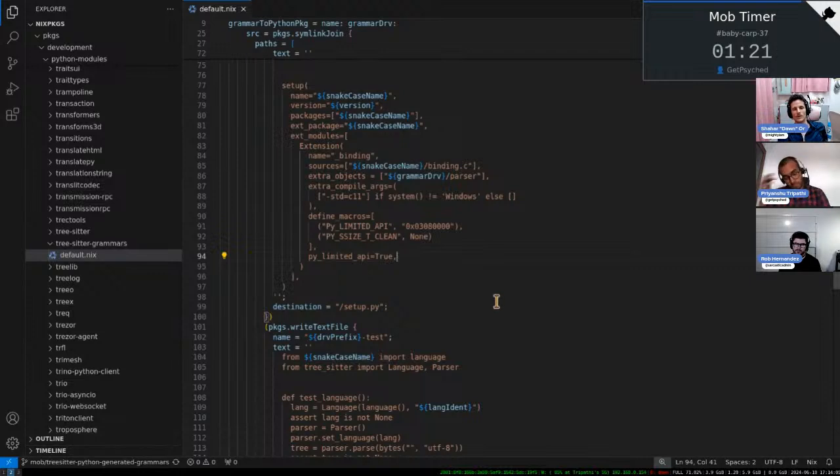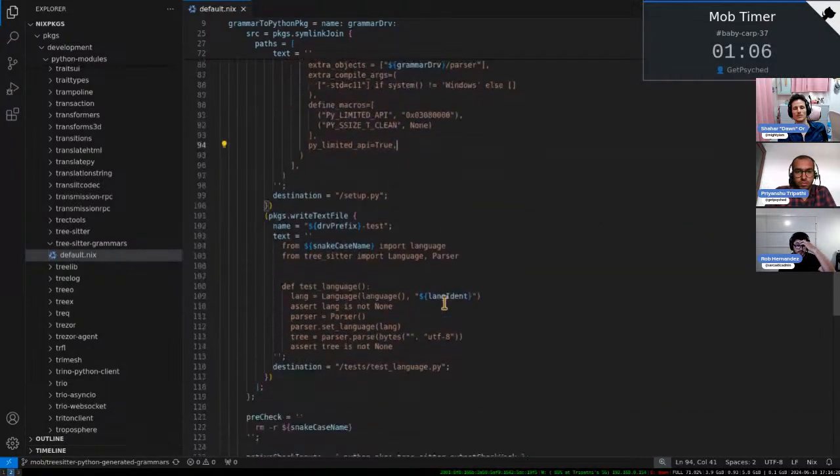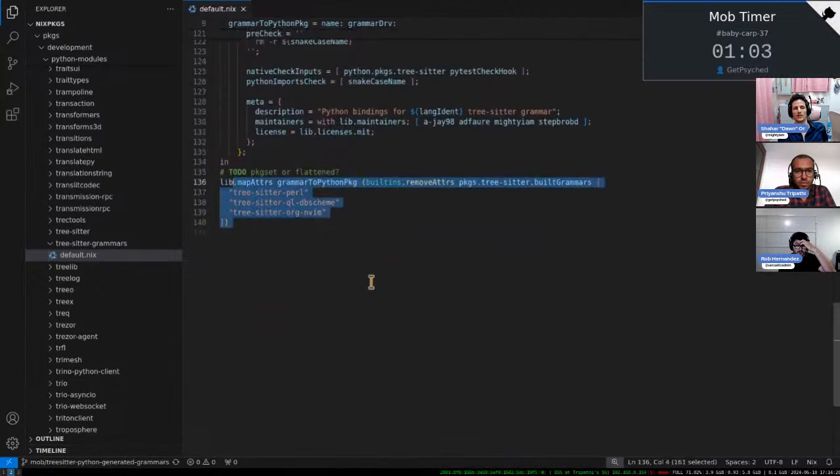But that can be discussed in a draft PR. What's the expression at the bottom, the final expression in the file? Yes. Map alters grammar to Python package, built-ins remove alters. That's all, it's pretty straightforward. Also, what does built grammars actually mean? We just observed what's in it. We didn't actually see that this is the right thing.